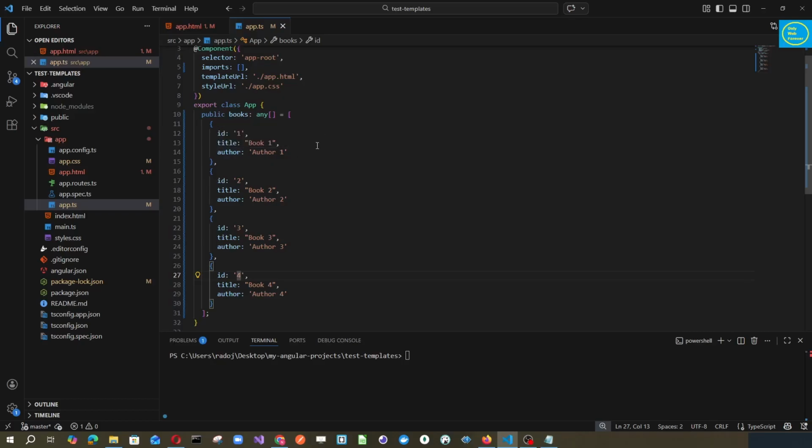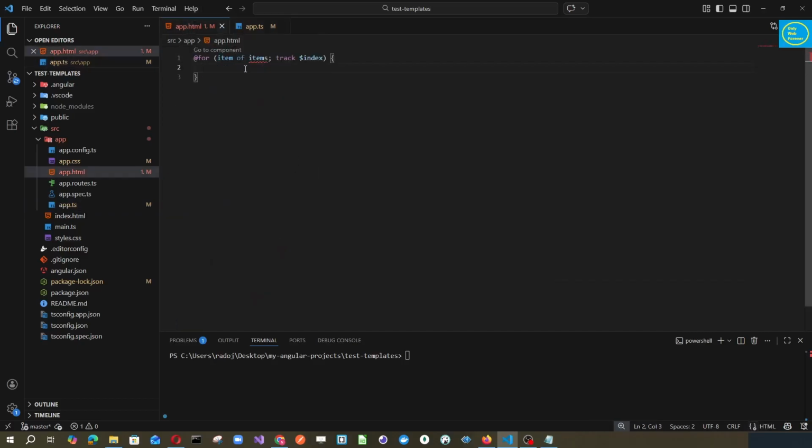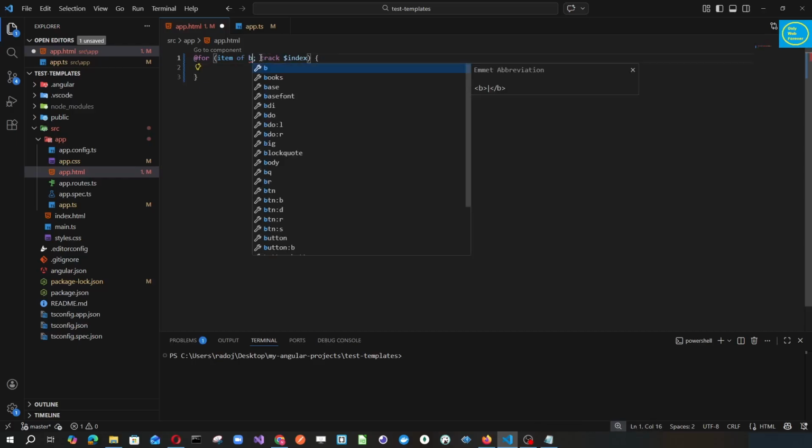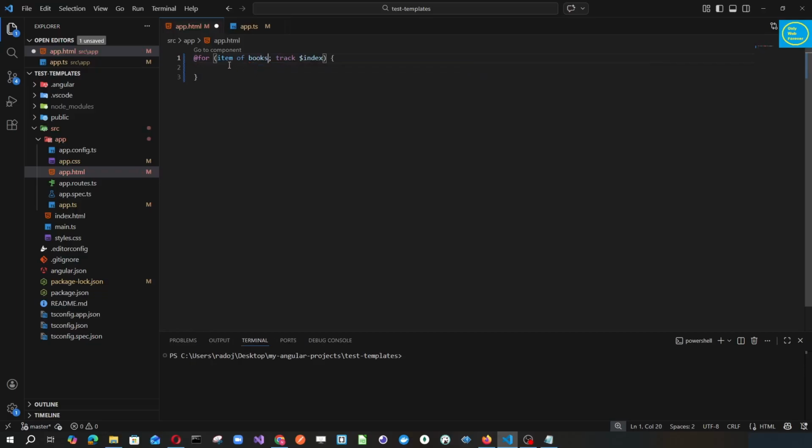Let's go in the template and use this array here in a for loop. A typical for loop syntax looks like this. We have a collection here that we will go through element by element. In our case it will be books. And in this item, in our case, it will be book, and that is a single element of our collection. And we have this track expression which we will describe a little bit later.